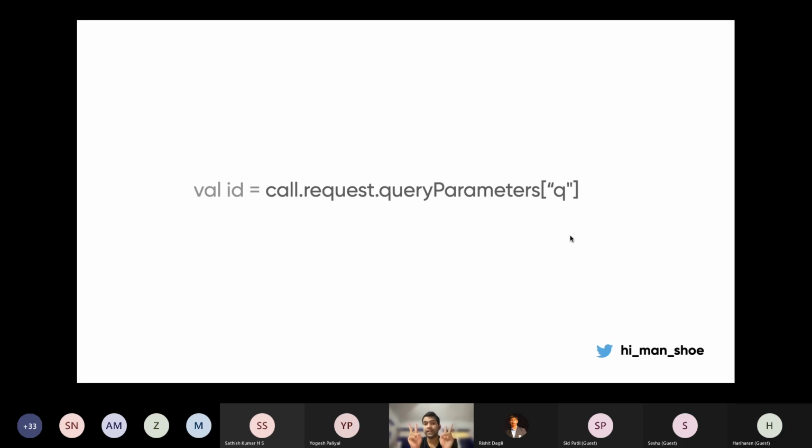When you pass this as DELETE and you pass the user ID in the query, if you remember from Retrofit, @Query, and you pass it as a user ID, what you would do is val id equals call.request.queryParameters, and inside the quotes you would pass userId or id, whatever the name is. That's how you would pass it. You would take that ID and perform your task in your service class of deleting the user or marking isDeleted as true, whatever you want to do. That's how a query parameter works.